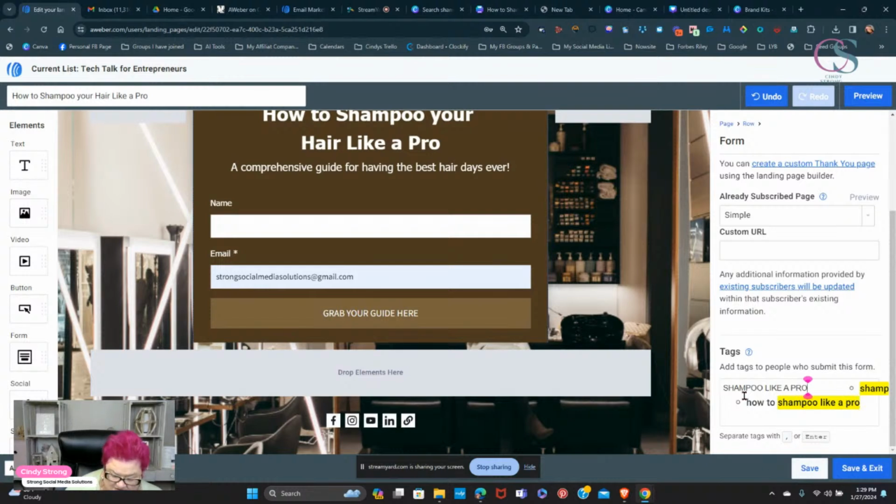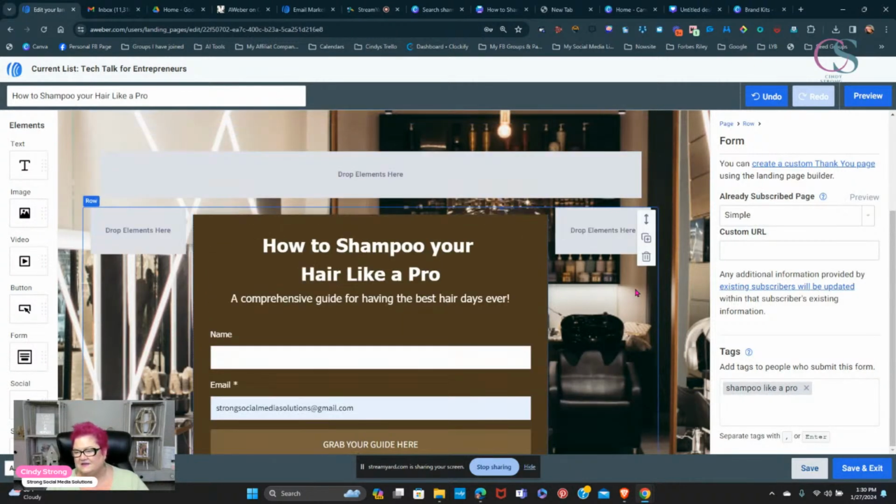All right, and then you just hit the comma, and it makes a tag. All right, and we'll save that. Okay, so now when they grab the guide here, it's going to take them directly to the guide, and then it's going to also tag them because they grabbed the guide. All right, and you've captured their email. Okay, so let's go ahead and save that and preview.